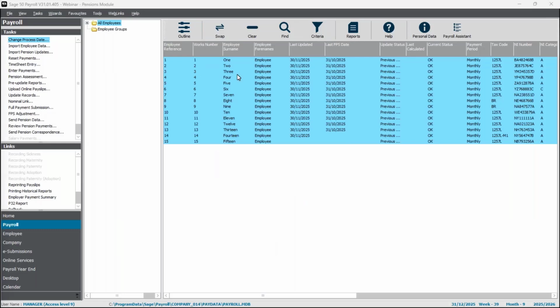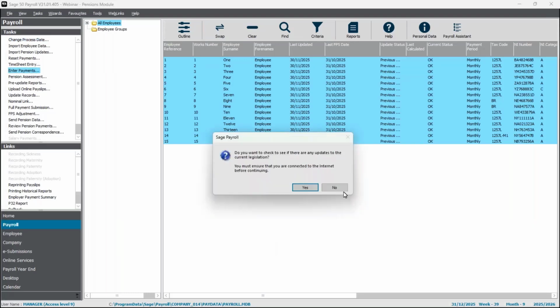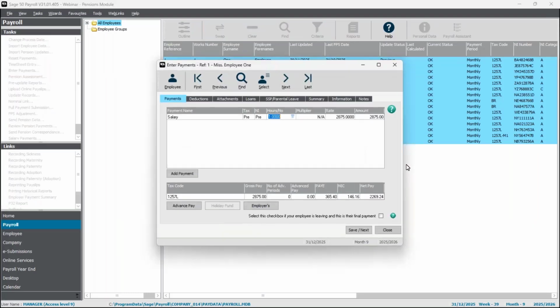Next thing I'm going to do is go into my enter payments. So I've made sure my new employee is going to be included, just because I do have some changes to make this pay period. Now I'm going to go ahead to employee 8, because I know employee 8 will be getting a pay rise this month. So their contract has now changed. The monthly pay is now going to be £825. So I'm just going to change that over.